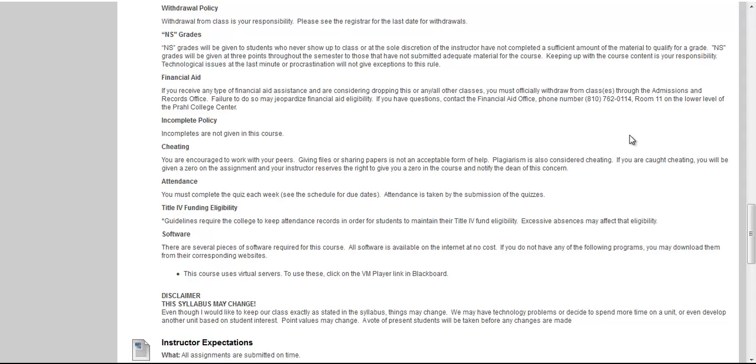If you need to withdraw, please contact the registrar. You do not need to contact me. However, I would prefer if you did, just so I can know what's going on in your life and if there's anything that we can do to help you be successful in the class. NS grades are given to students that do not show up for this class or at the sole discretion of your instructor.